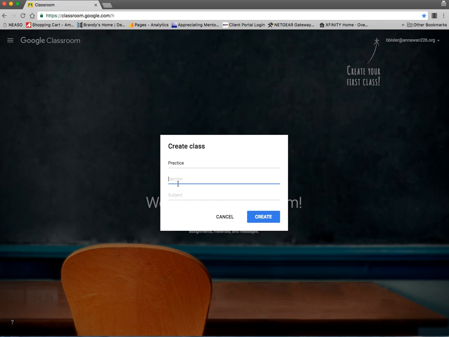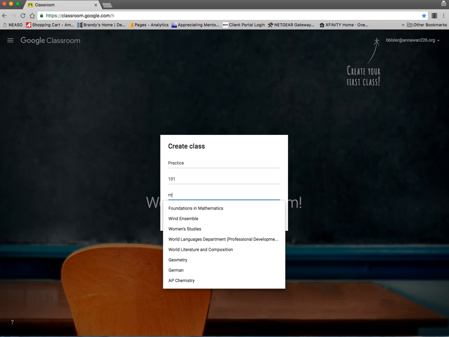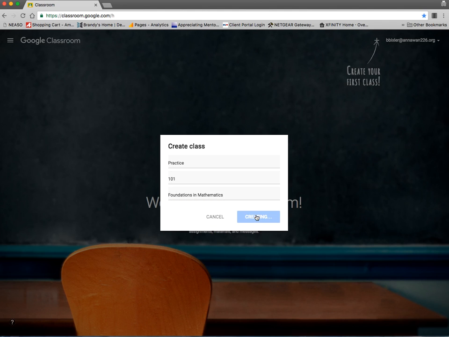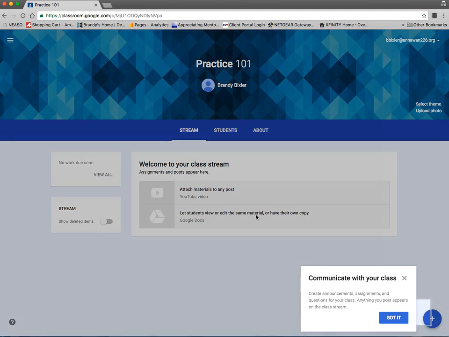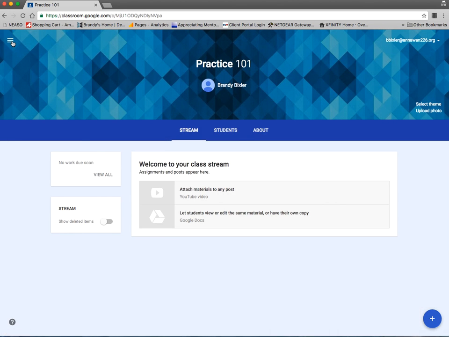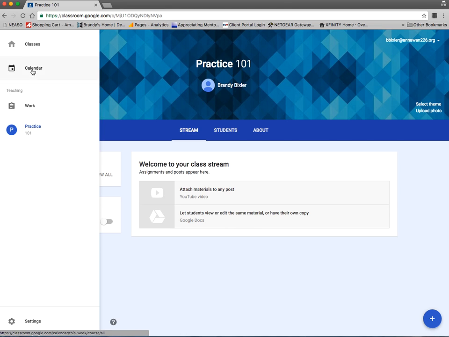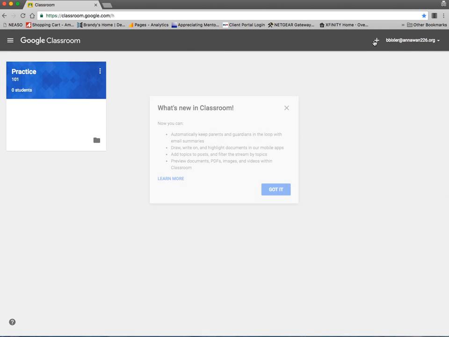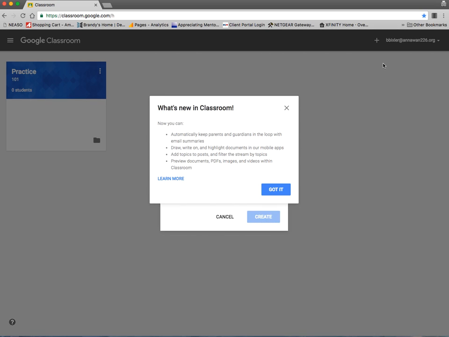You can add a section if you want to, and then create. So you can create as many classes as you want, but after you create your first class, you'll see this menu button up here, and it'll also give you this little tour. I'm just going to close it out. But up here you'll see this menu button, and you can go back to your home and you can always add another class.